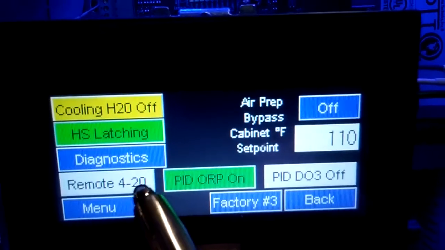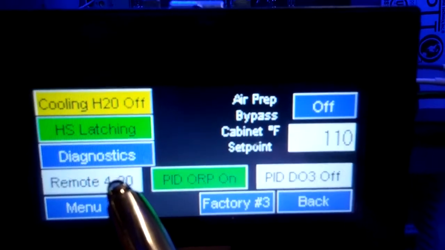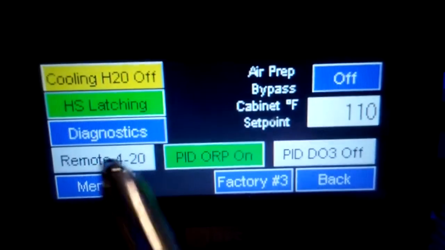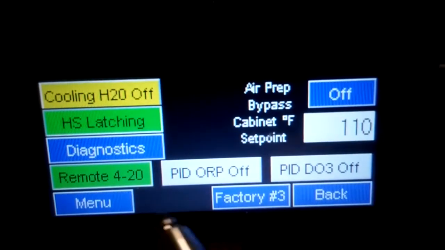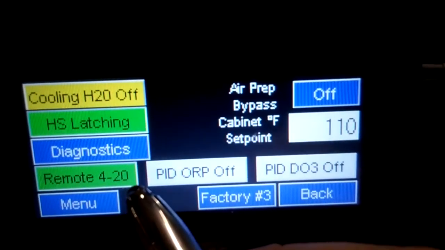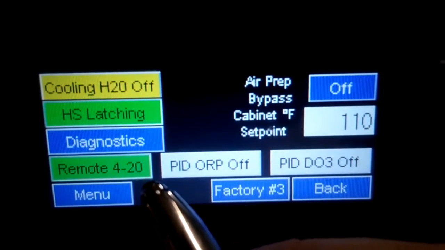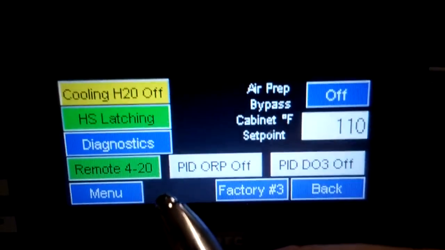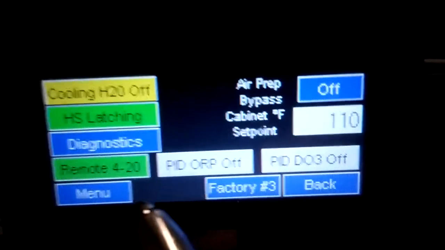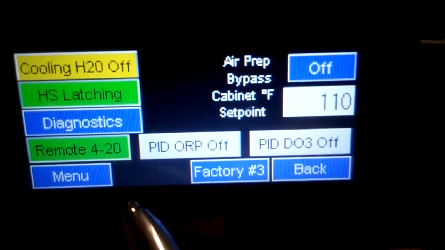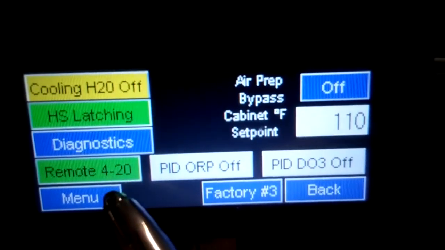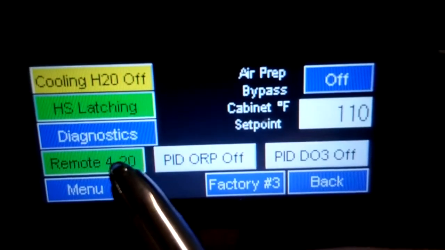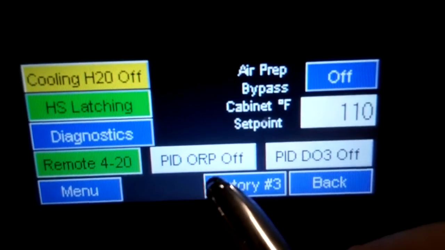Down across the bottom is where you set the remote control option. The normal default is remote 4 to 20. That will basically take a 4 to 20 external signal, either via Modbus or the hardwired 4 to 20 input, and if you have it in remote mode, it will ramp the generator up and down based on that 4 to 20 input.